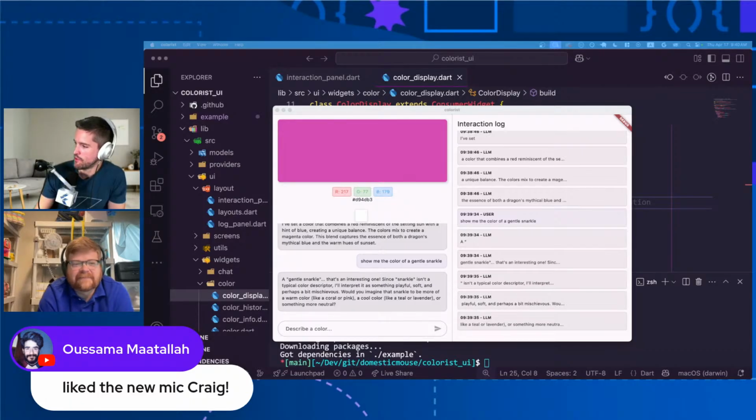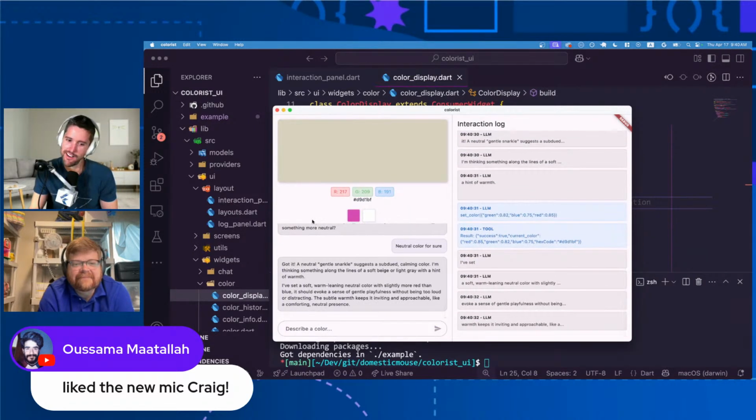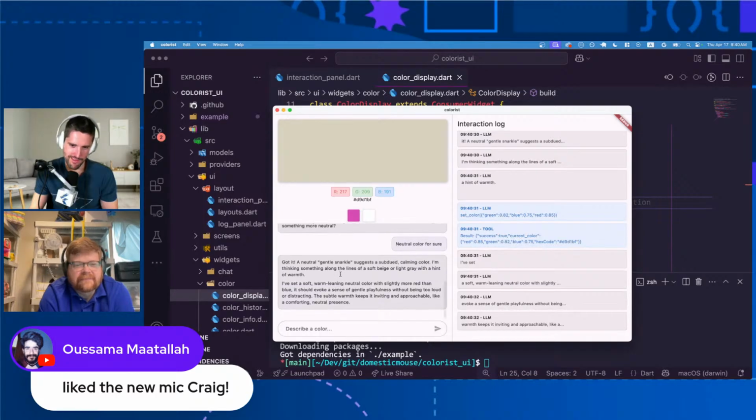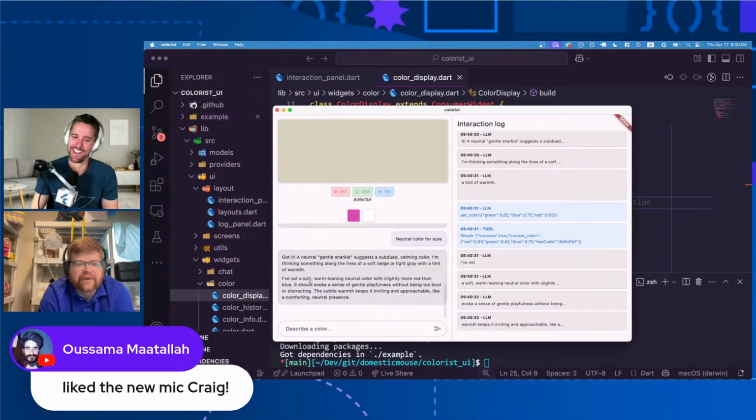Neutral color for sure from Alec. All right. I'm going to type in exactly what you said. You even capitalized the N. Neutral color for sure. All right. There it is. A gentle snarkle suggests a subdued, calming color. I'm thinking something along the lines of soft beige or light gray with a hint of warmth. Looks like a great sedan. Good color for a sedan.